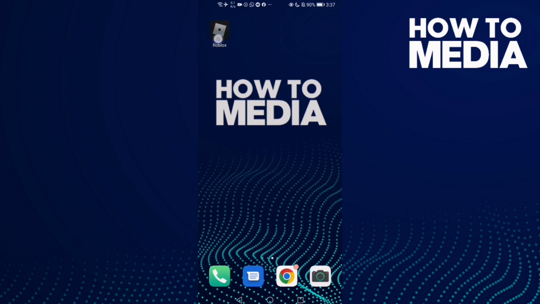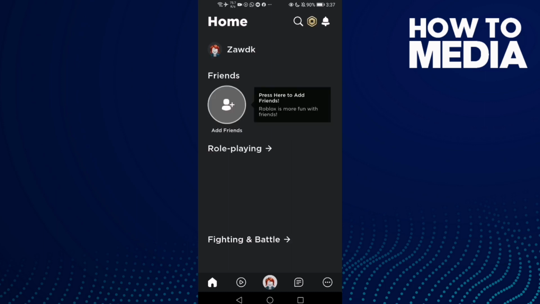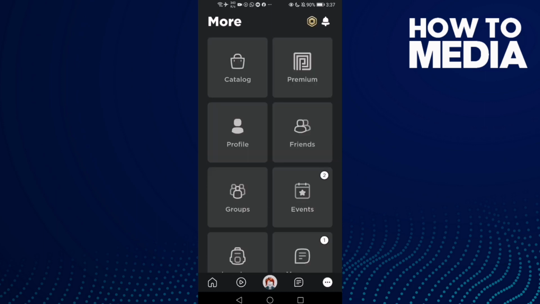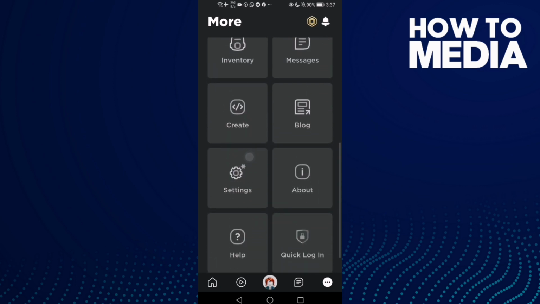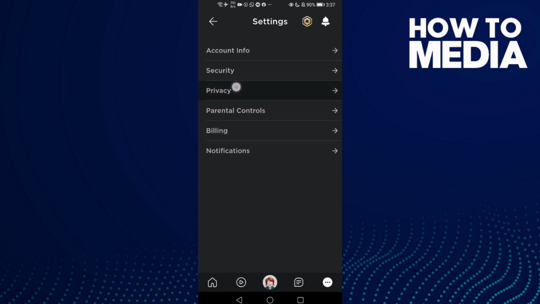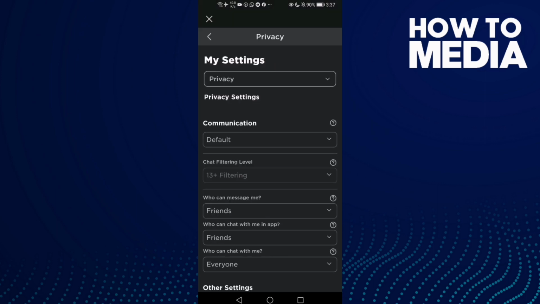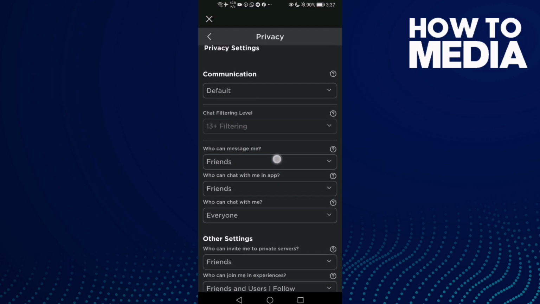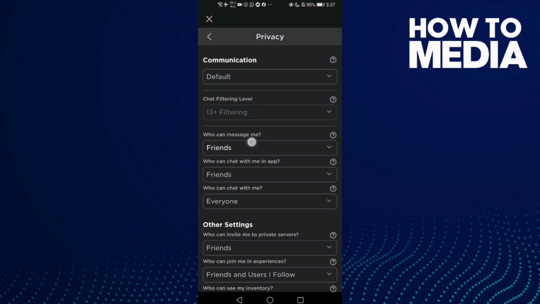First thing, go to Roblox, and now click these three points here in the bottom corner and then go down, and here you will find settings, and then click privacy. And now just go down and here you will find who can message me.